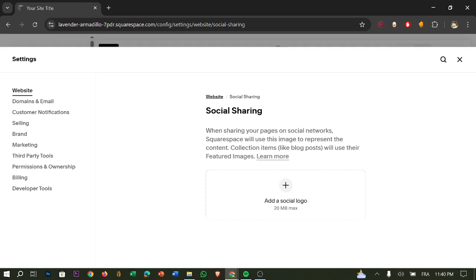Okay, so when sharing your pages on social media networks, Squarespace will use this image to represent the content. Collection items like blog posts will use their featured image. Okay, so I want you to add a social logo, so tap here and then look for the picture you want, or the pre-created picture that you have already created or designed, and then choose it and accept, and then the logo will be shown as the official logo of the page.